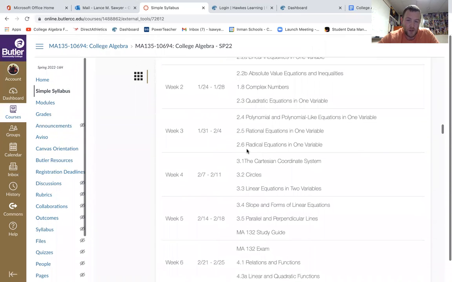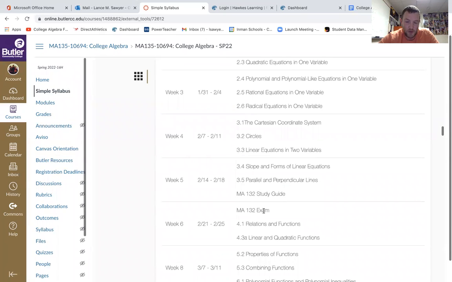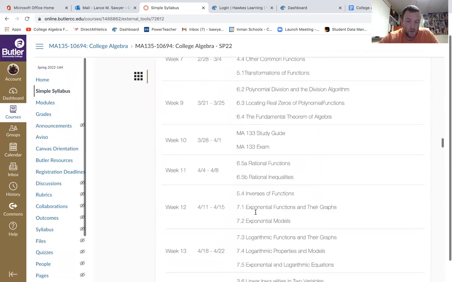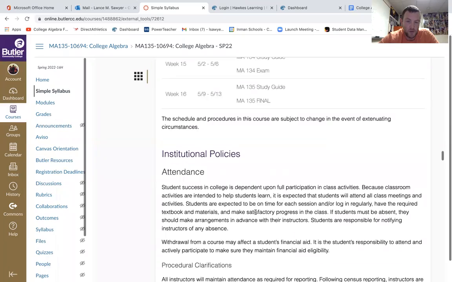So these are your assignments, and if you look through, there's your first test. MA 132 exam will be the week of February 21st to the 25th. And then all the way through, it shows you what we need to be done each week.